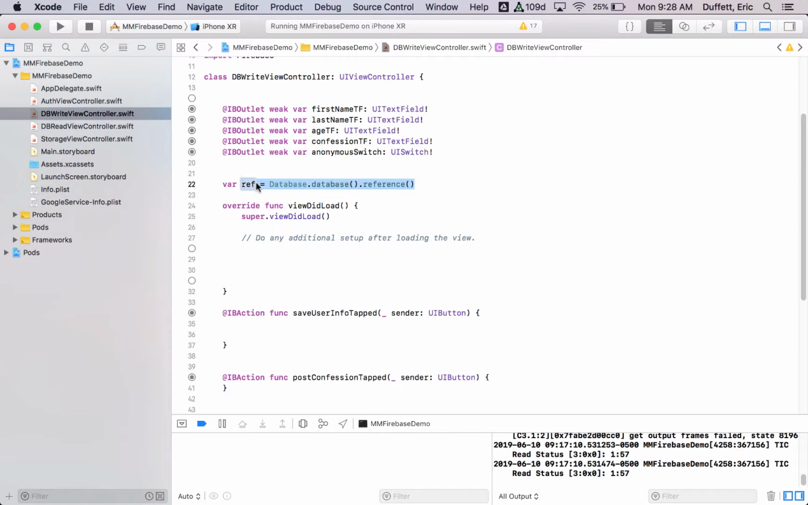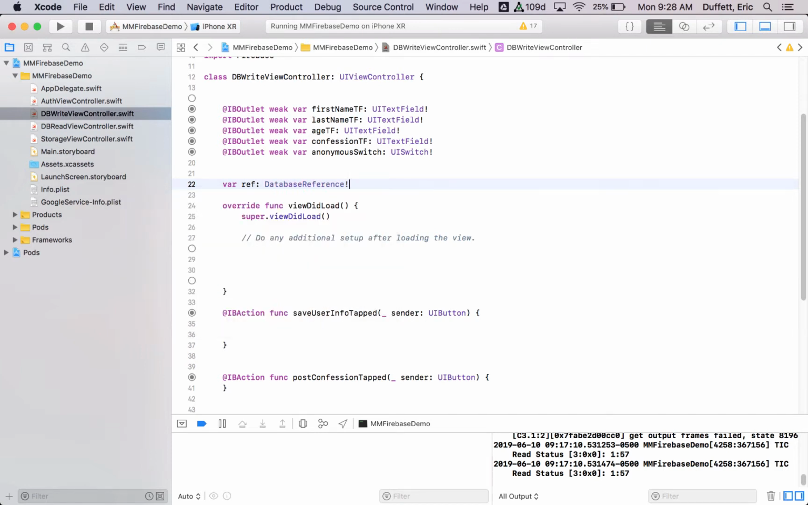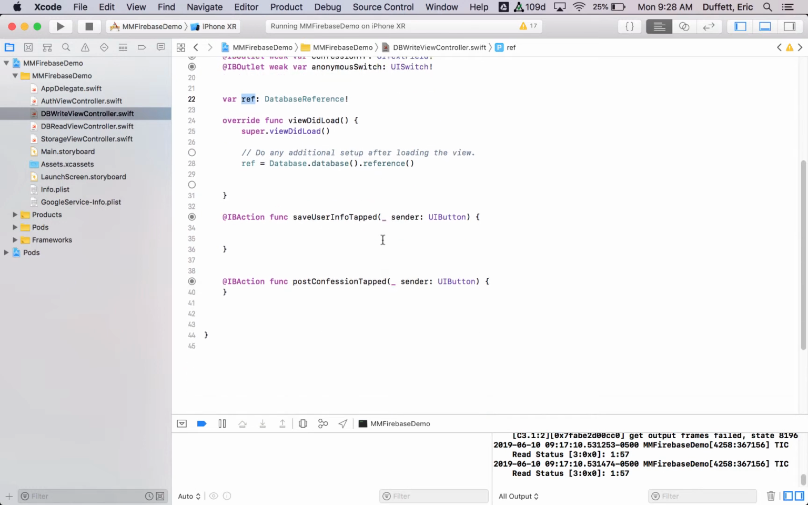I will copy this entire statement, and I will delete up to ref, and I will just make this a type database reference, and I'm going to promise that it will be there. Now in my viewDidLoad, I can set the reference equal to the initialization of the database reference. Okay, and now I can use this ref to refer to my database and do reads and writes from here, anywhere in this view controller.